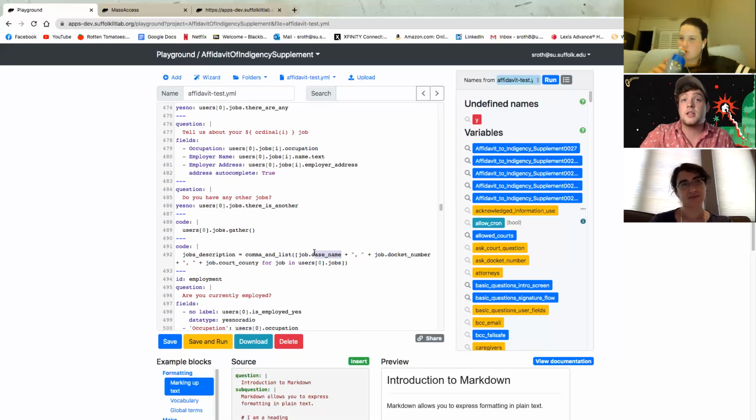Jobs dot case name. Would I then change that to occupation? Whatever way you want it to display. Oh, in the PDF. Okay, so whatever, it'll go first, second, third. So occupation, definitely, instead of docket number, then employer name. And the final one would be employer address. And would this do it?